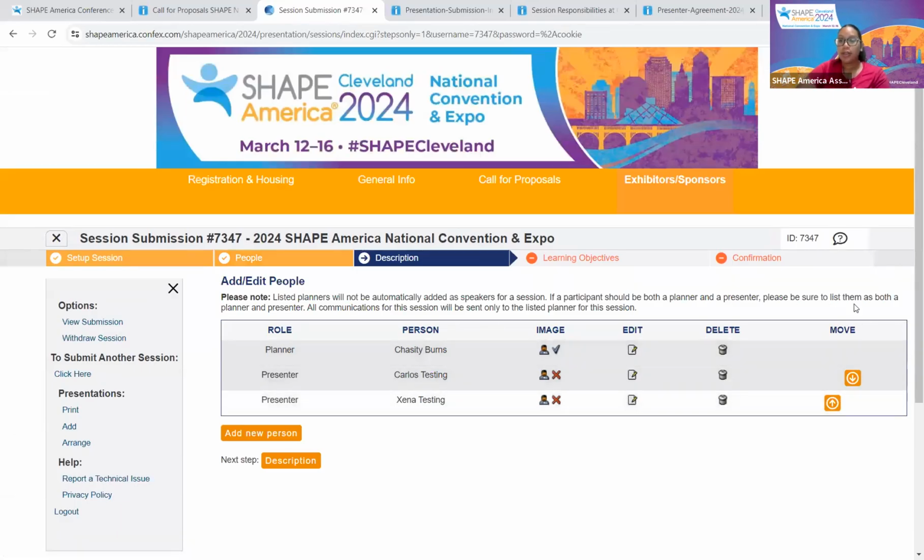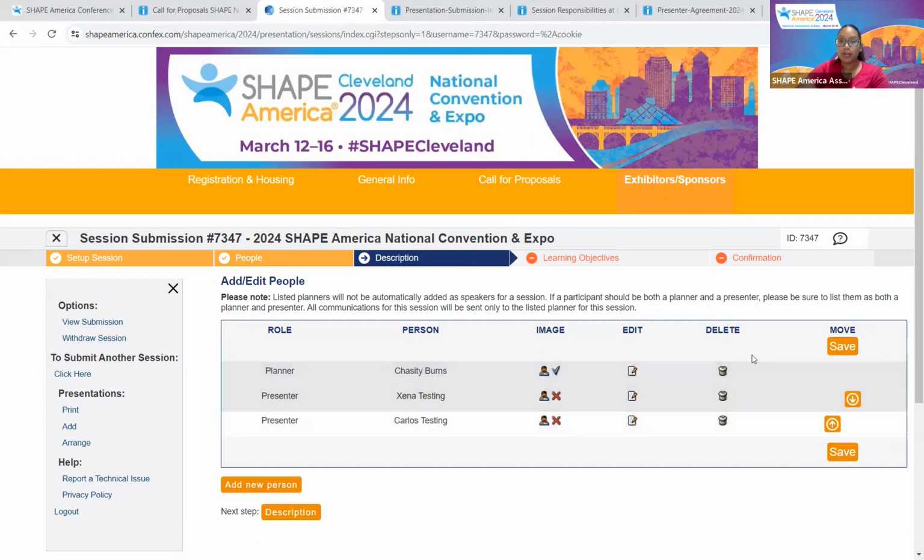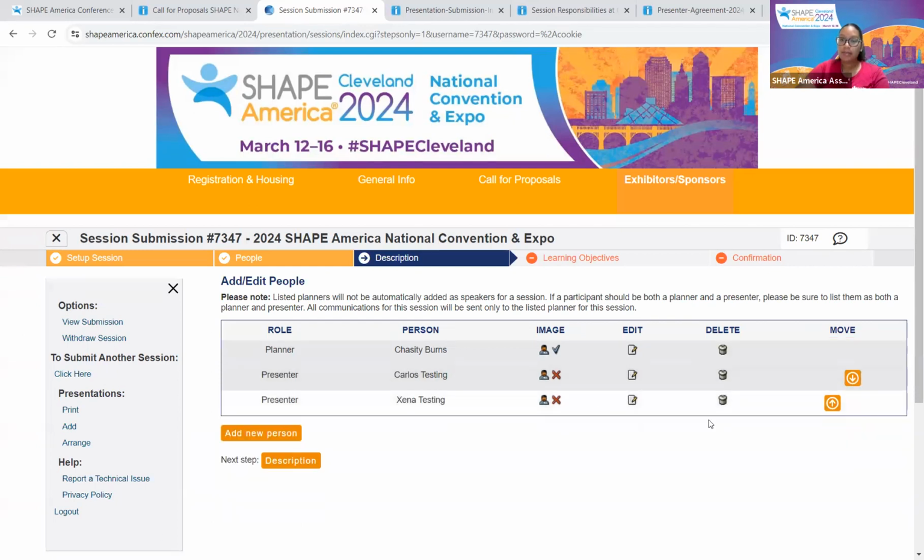As you can see now, you can also see these arrows. You get a little pop-up. It says, please be sure to click the save button and save your order of presenters. So essentially, this is the order that they'll be listed in the program. So if you want, for example, this person to be the first one, they'll be the first one, and then Carlos will be second, or vice versa. You use these arrows to move up and down. Just make sure you select save, and that's the order they will show up in the program.